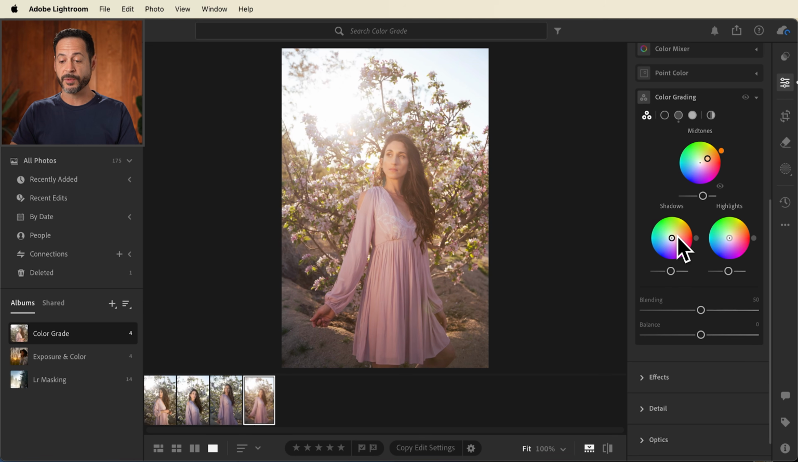Let's go into our shadows. We're going to do the same thing. So I'm going to click here and drag this basically almost all the way out, and then kind of just move this all around until I find some beautiful shadow color. I like this kind of lilac purple shadow color. I think it looks great with these flowers. And now I can kind of adjust how much of that I'd like to be visible.